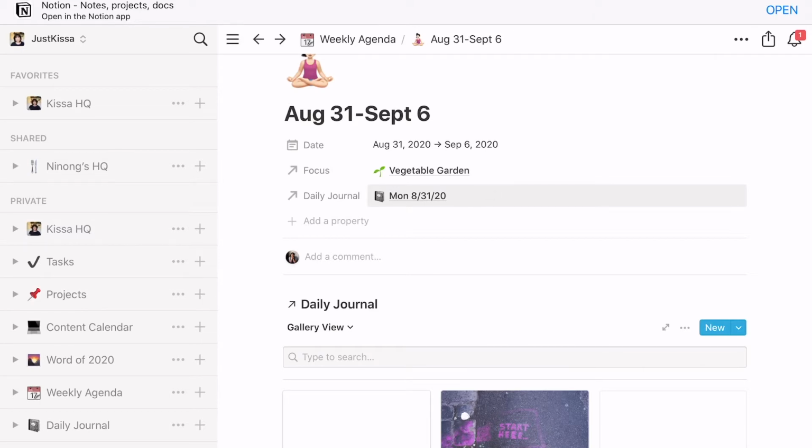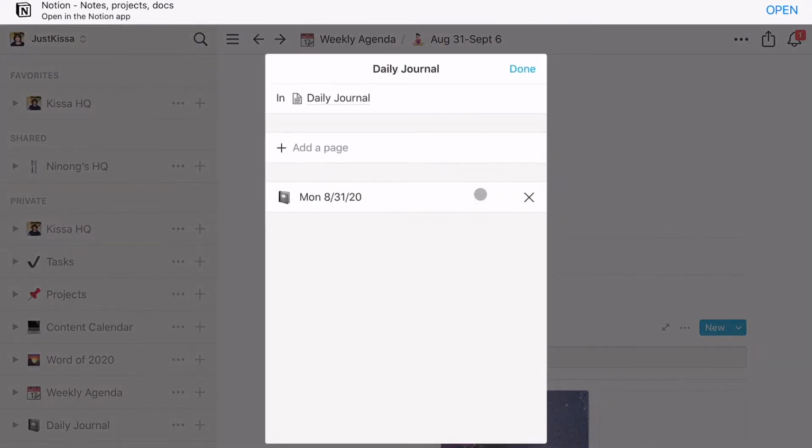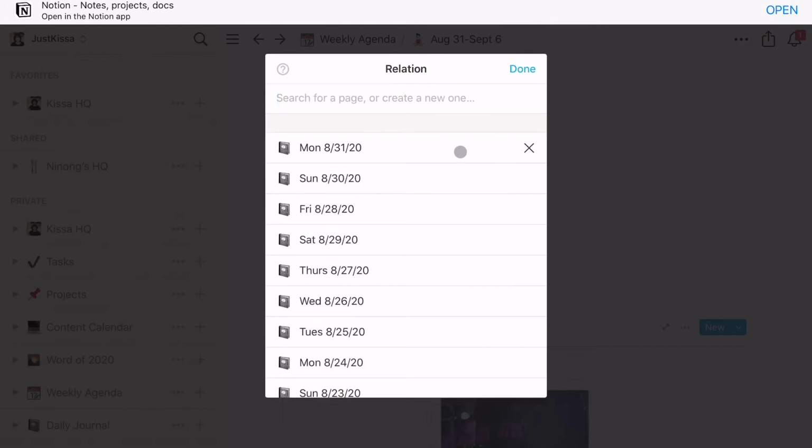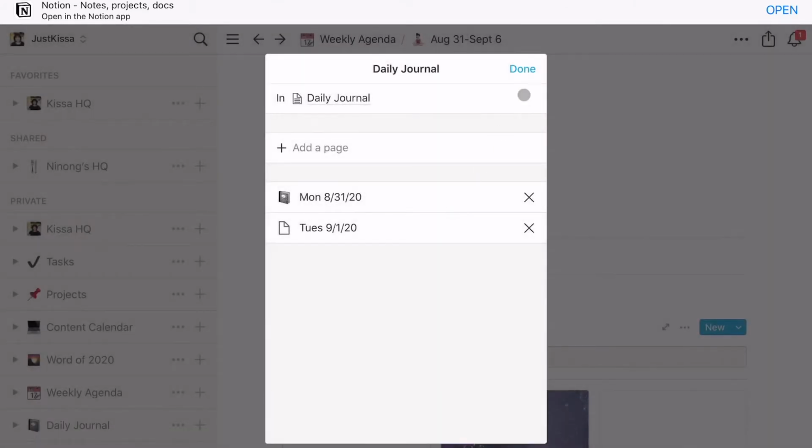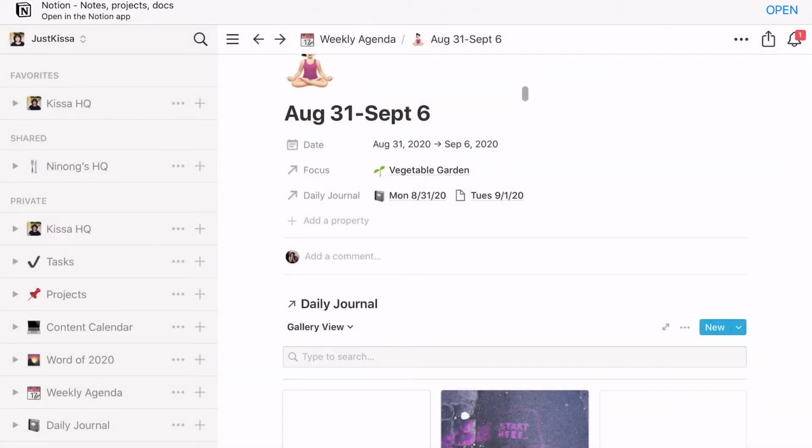So to add a day to my weekly spread, I click on here, I add a page, and then I will select Tuesday, add to it, and Wednesday, Thursday, Friday, and so on. It is an extra step. It doesn't automatically do it for you. I think there's a way, I just haven't done it yet.